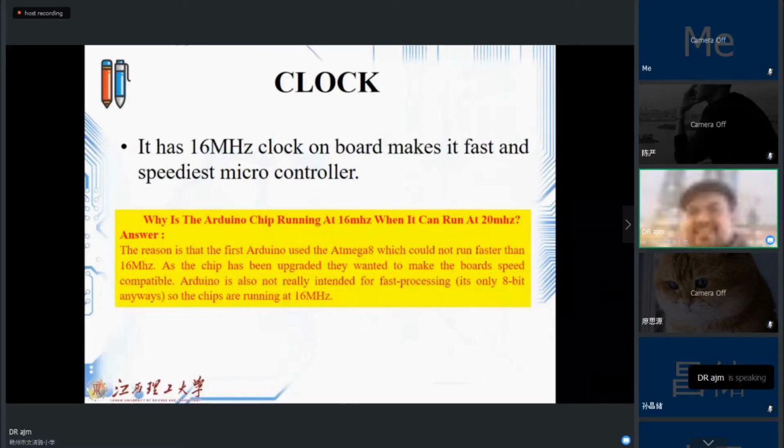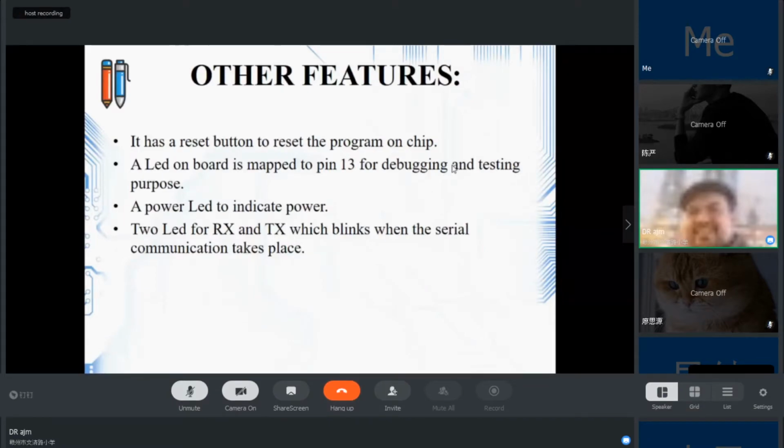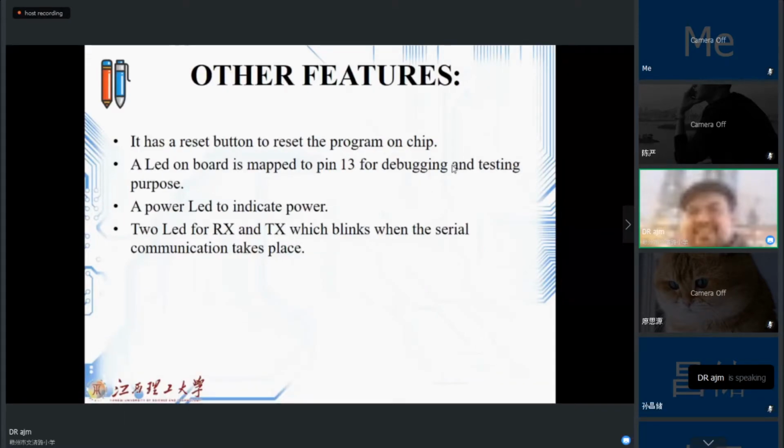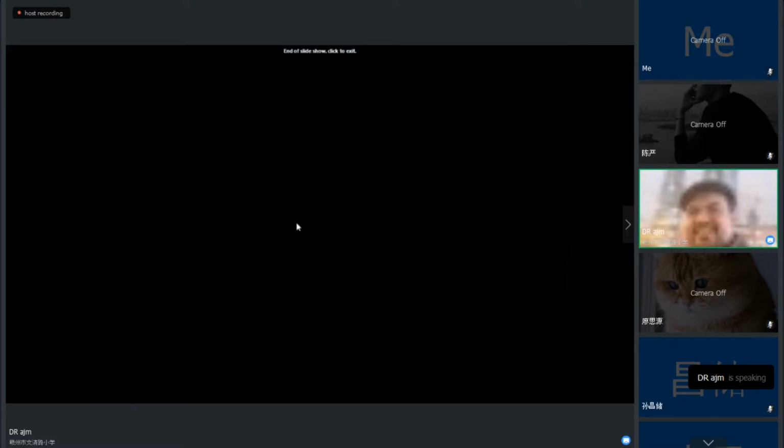Next part that we are going to talk about is some other features of this board. It has a reset button to reset the program. It has an LED on board, which is mapped to pin number 13. It has two LEDs which show the RX and TX, and a power LED which shows the power of our Arduino board. Anyway, that was the first thing that today I wanted to show you and talk about.